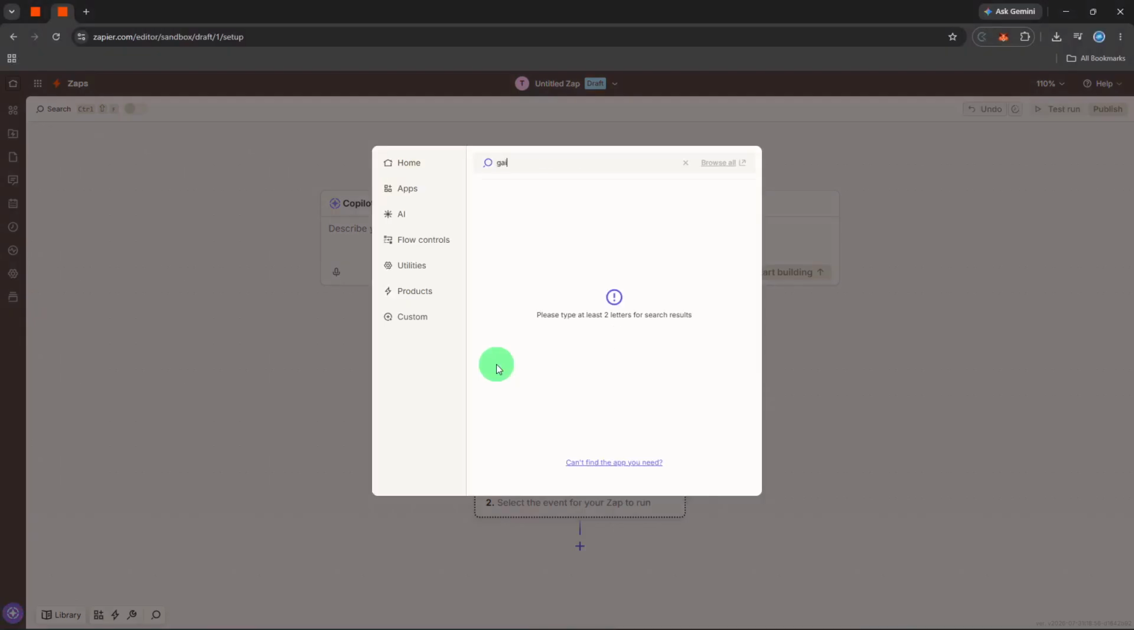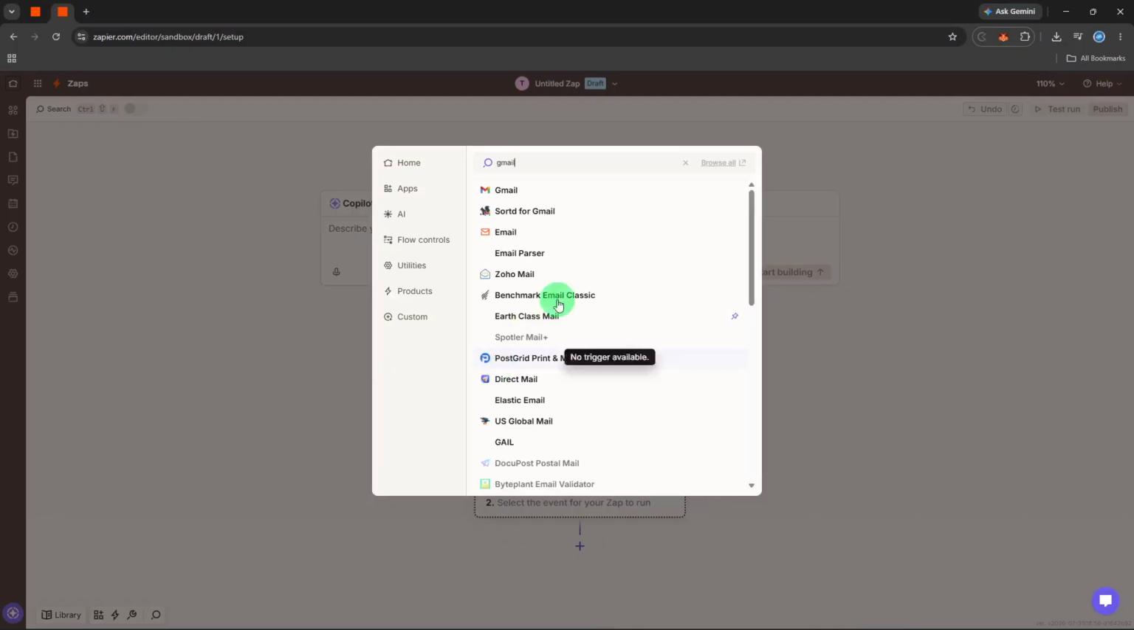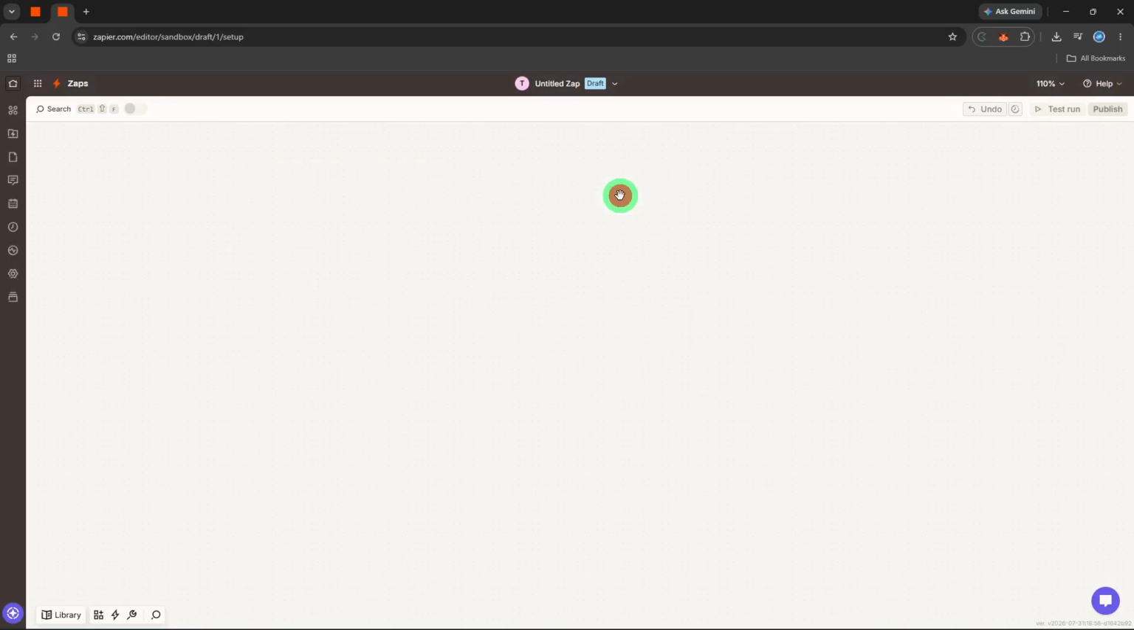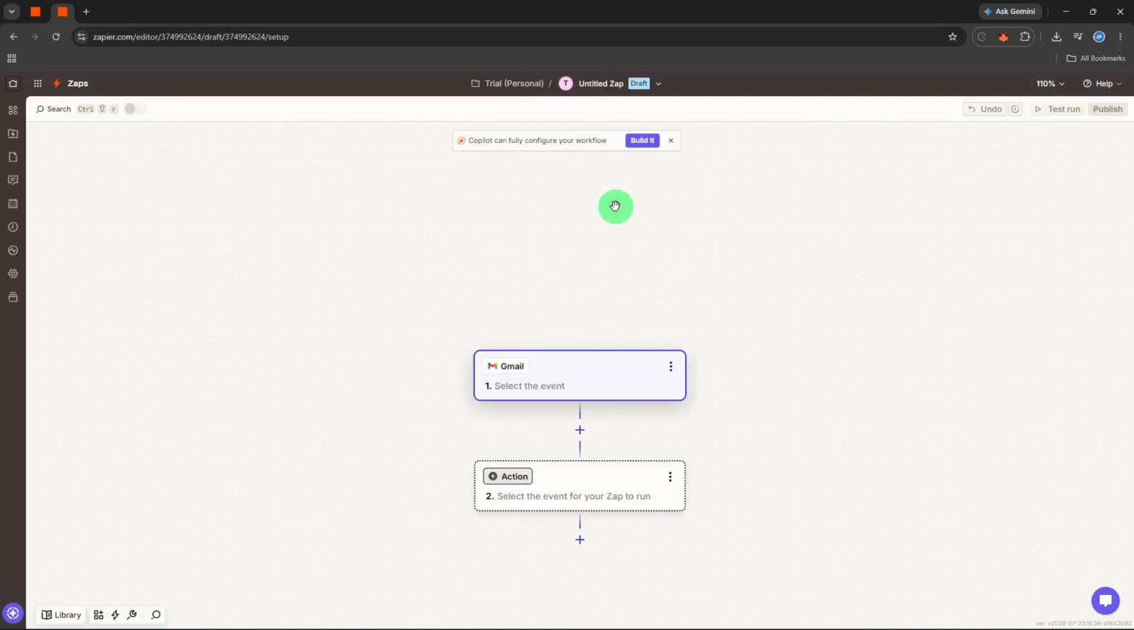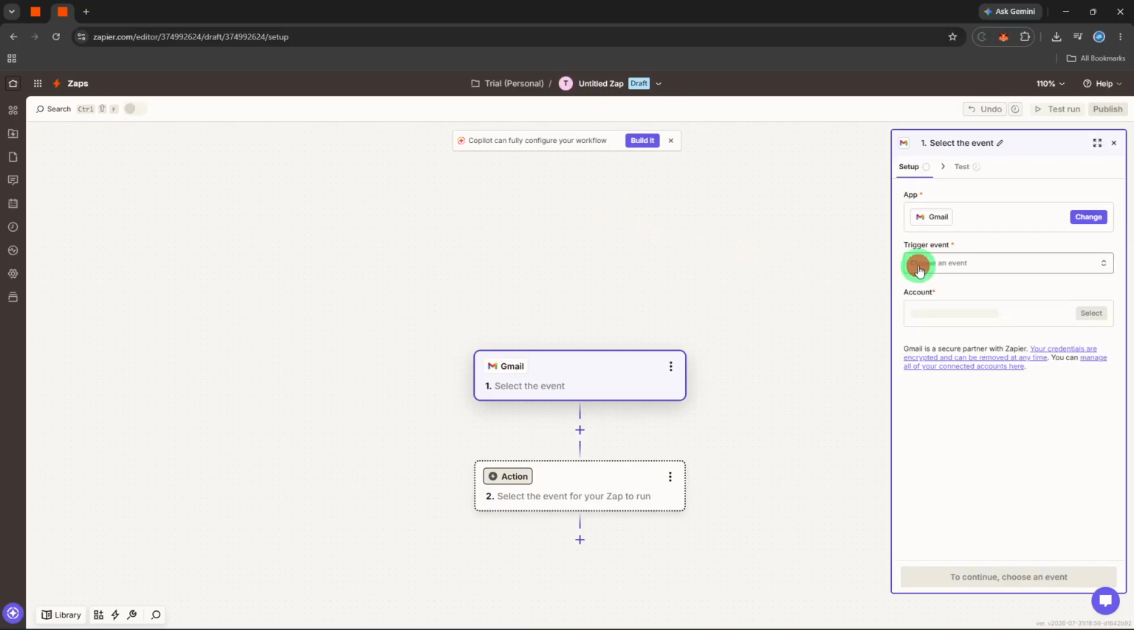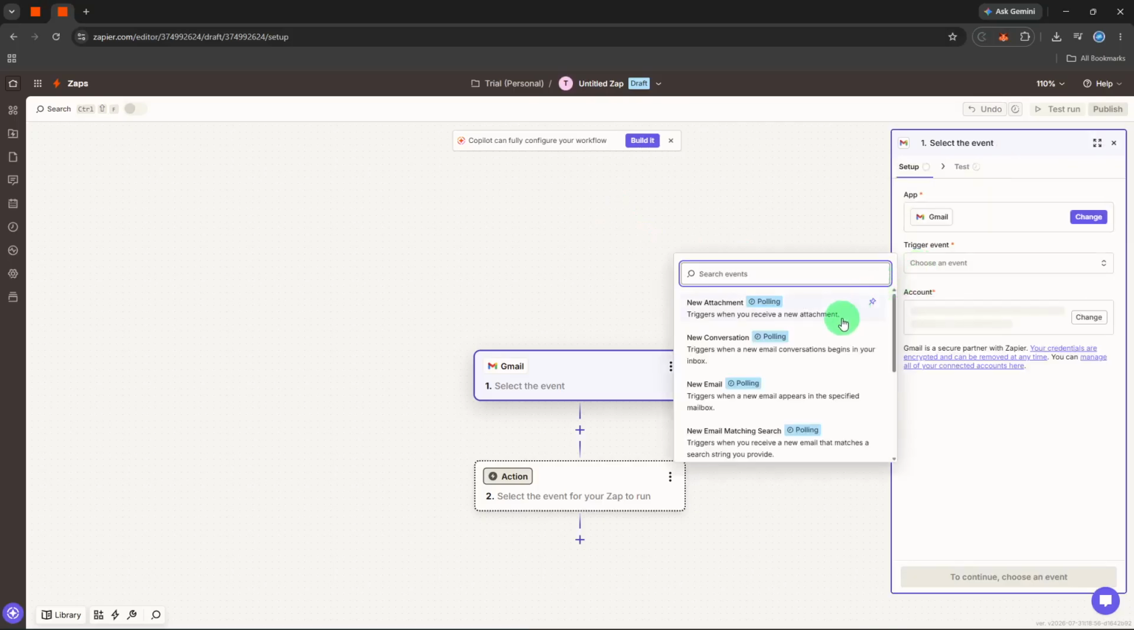Right away, you'll see a list of trigger events. Don't just pick New Email. If you do that, every single message that hits your inbox, including newsletters and receipts, will spawn a Trello card. Instead, choose New Email Matching Search. This lets you filter which emails become cards, and it's the single biggest decision that keeps your Trello board clean.